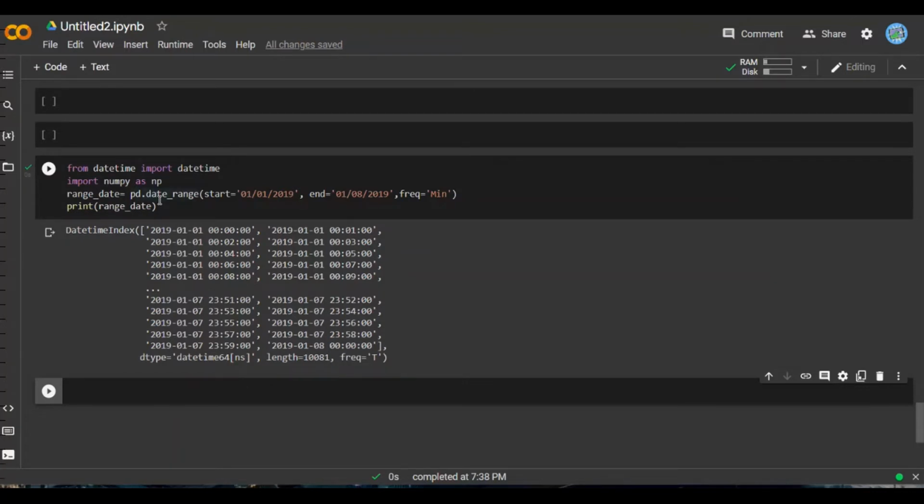Now let me explain the code. Here in this code, we have created the timestamps on the basis of minutes for date ranges from 1/1/2019 to 8/1/2019. We can vary the frequency from hours to minutes or seconds. This function will help you to track the record of the data stored per minute. As we can see in the output, the length of the date timestamp is 10081.